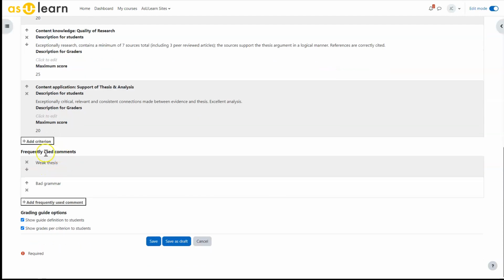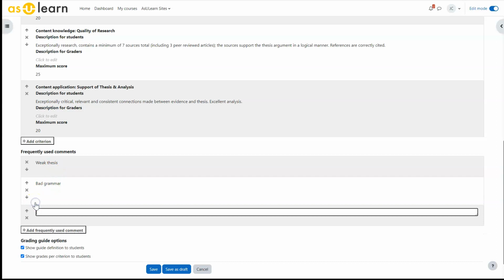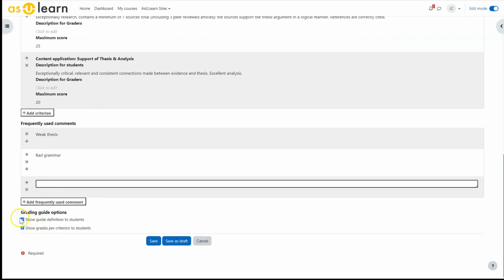I can also add frequently used comments. So I've added 2 here, weak thesis and bad grammar. All I do is simply click add frequently used comments and put in another one and hit enter, and then those will come up in the list. So as I grade in the comment feature, I can just add those. I definitely, down here, would recommend showing the grading guide definitions to students, and then show grades per criteria to the students so they can see where they got what grades from.